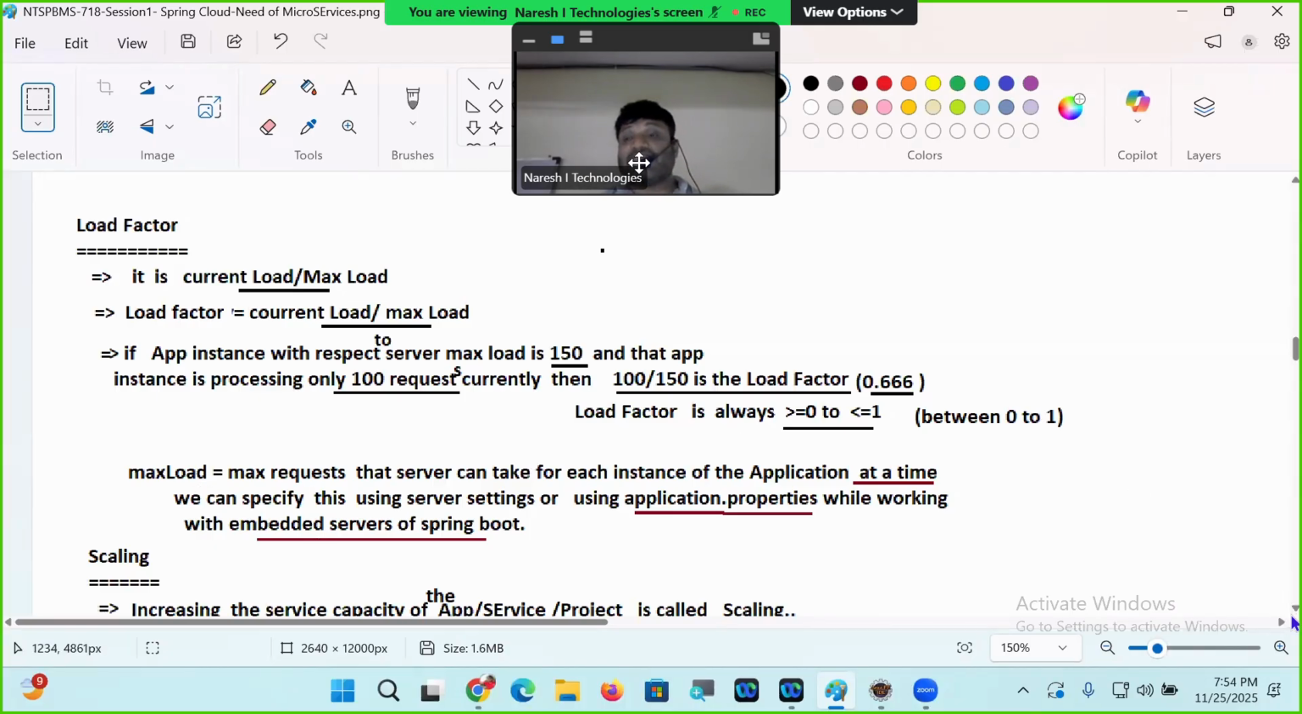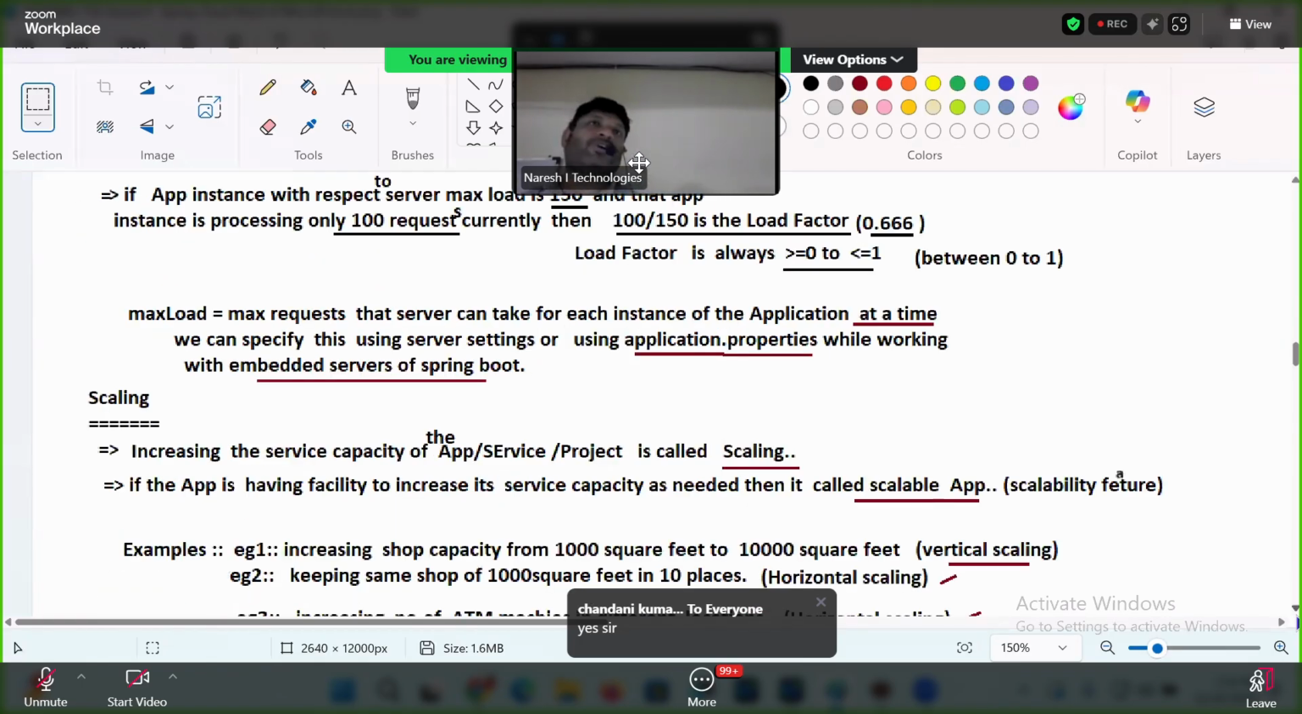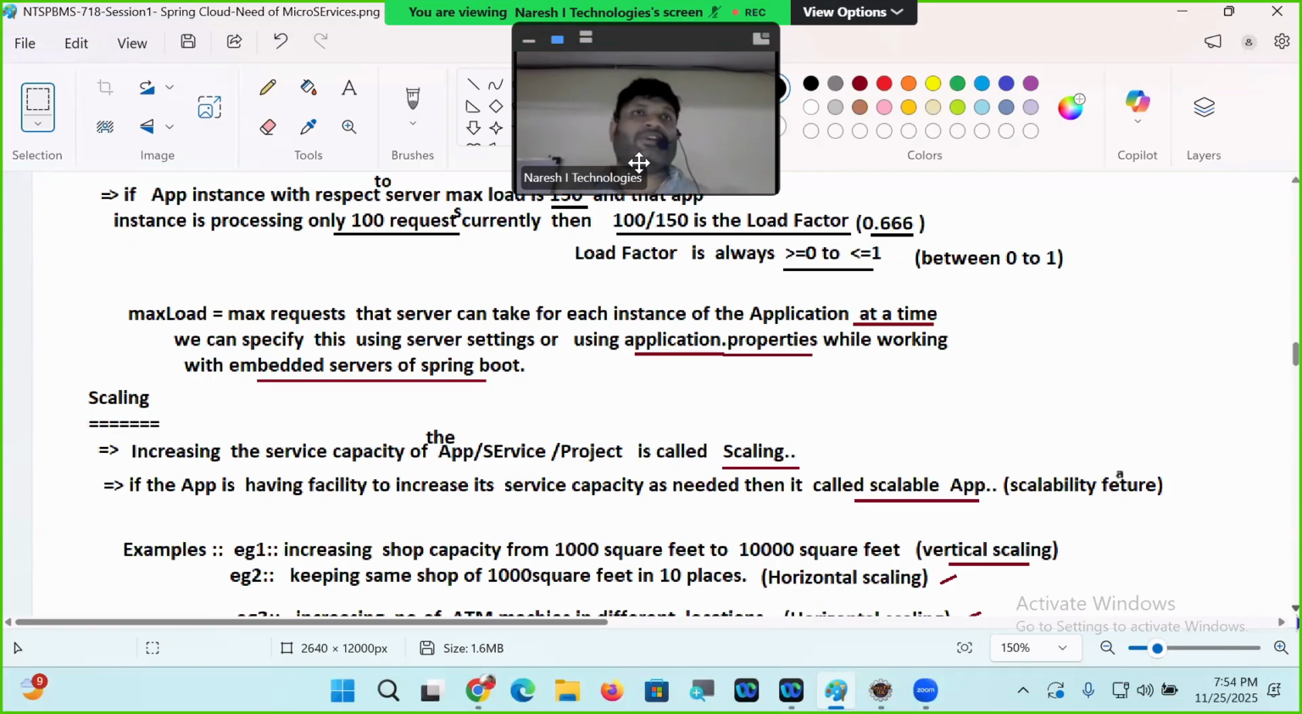Super. Next one, scaling. Sir, why are you teaching these terminologies? Because these are very important in understanding drawbacks of monolith architecture, and the same problems can be solved using microservice architecture, right? Increasing service capacity of the application or service or project is called scaling. If an application has the facility to increase its service capacity as needed, then it is called a scalable application.